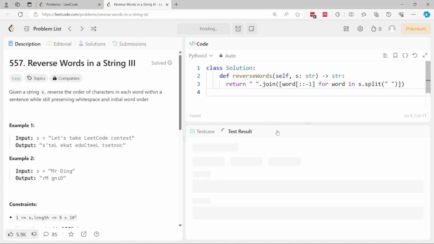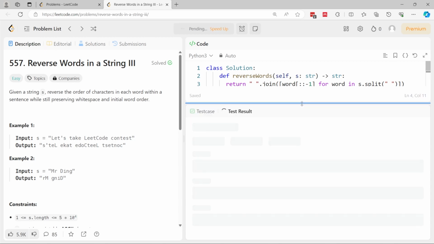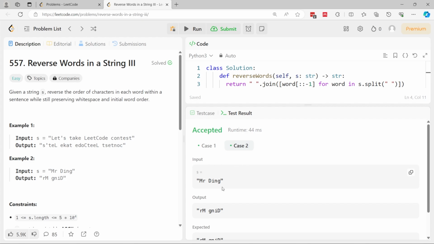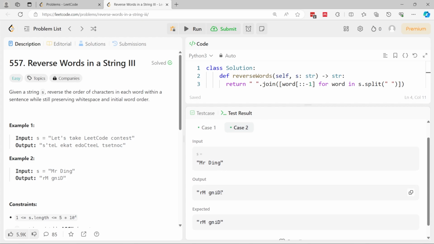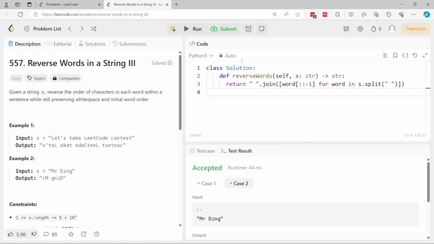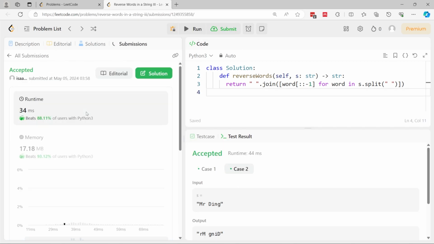So let's try to run this. We've passed the 2 test cases. Mr. Ding becomes gnidrM. Notice that it's still case sensitive, so uppercase, lowercase, everything is still the same. Now we can submit it. And we have passed all the test cases, 88% faster than other Python solutions.